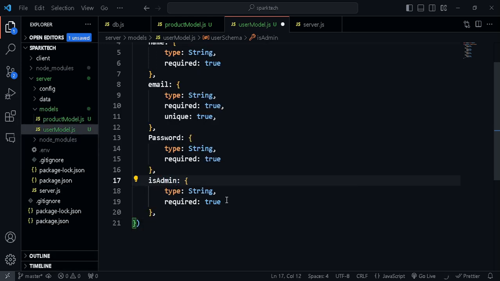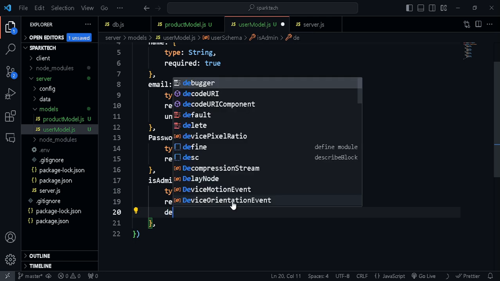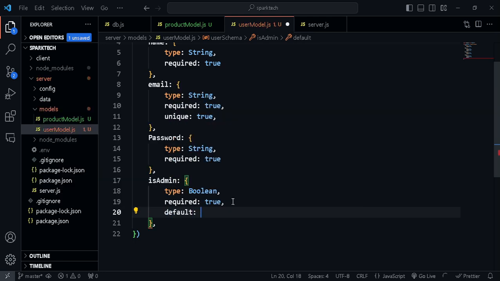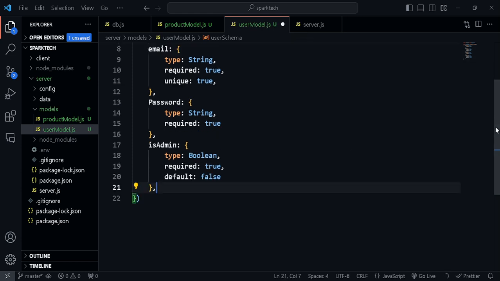Okay, and this type will be boolean, so it can only have true or false values, and by default it is going to be false. Later in our application, once we create our admin section, we can set the user to true or not. So that's done.